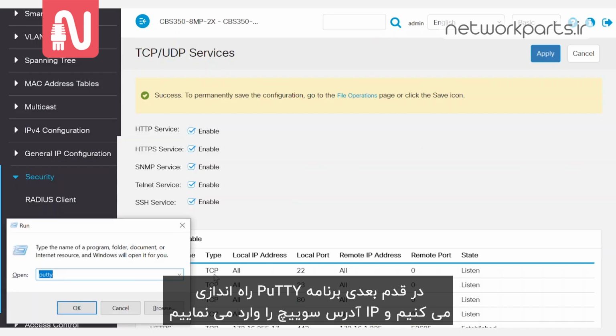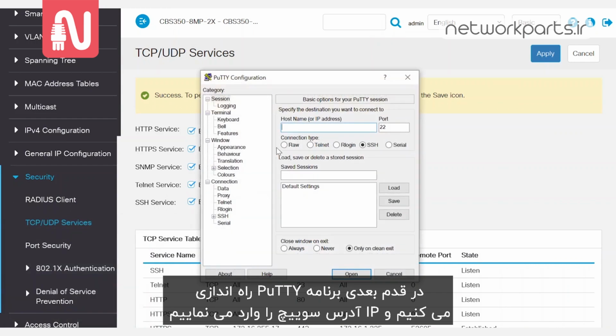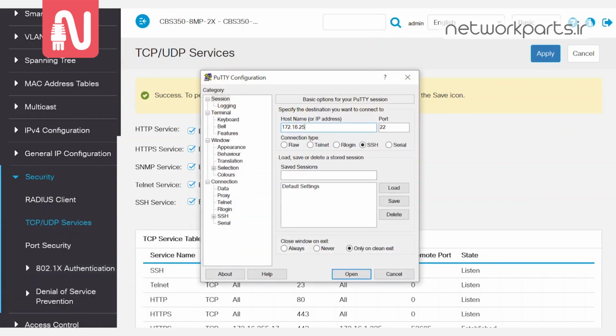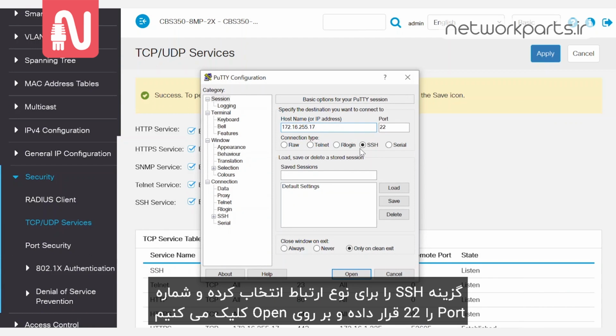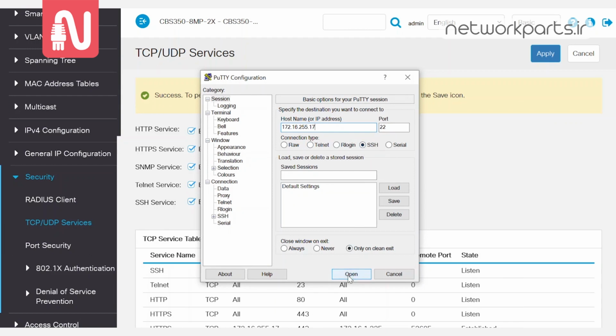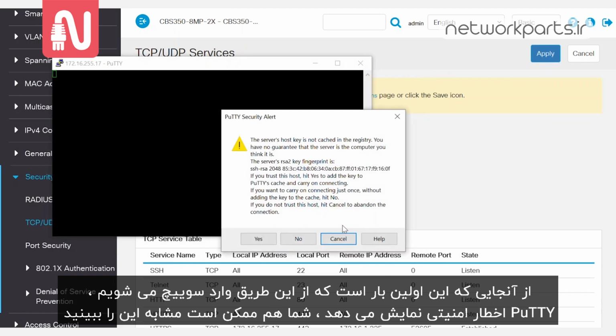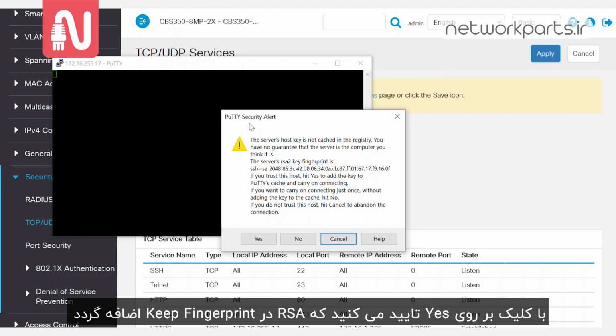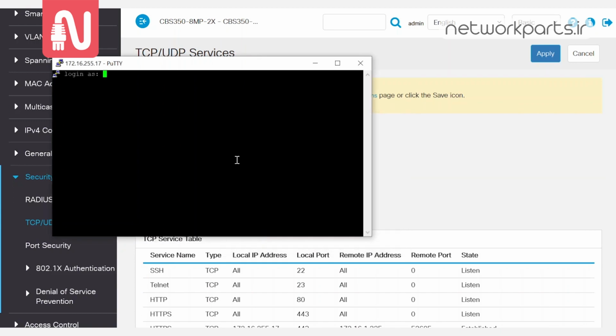As a next step, launch the PuTTY application and type in the IP address of the switch. Choose SSH as the connection type with the port number of 22 and click Open. Since this is the first time I've logged into this switch, a PuTTY security alert pops up. You may see the same. If you do, click Yes to add the RSA2 key fingerprint.